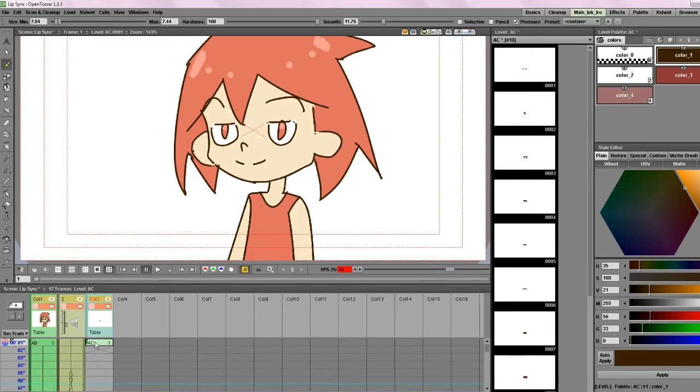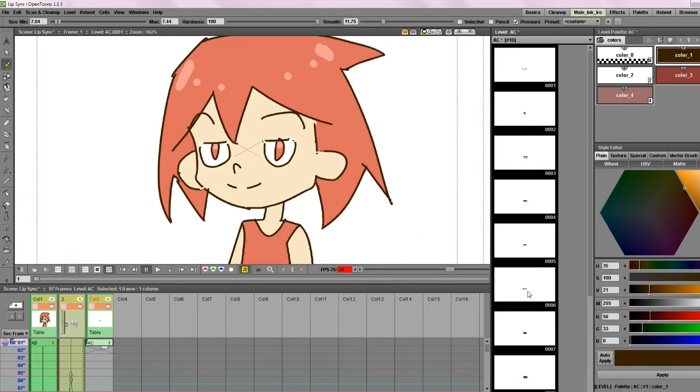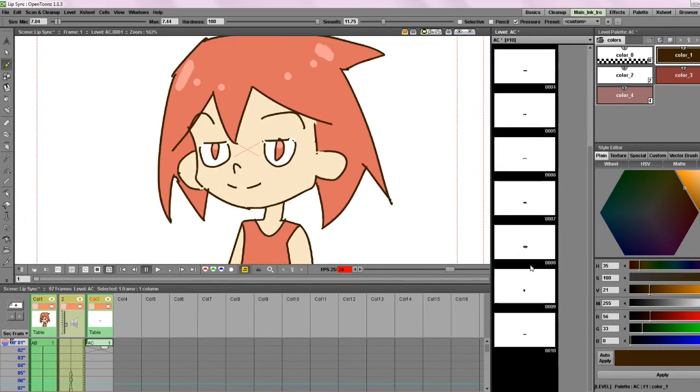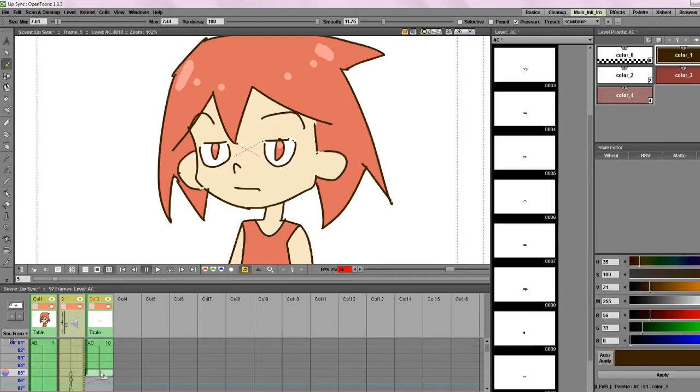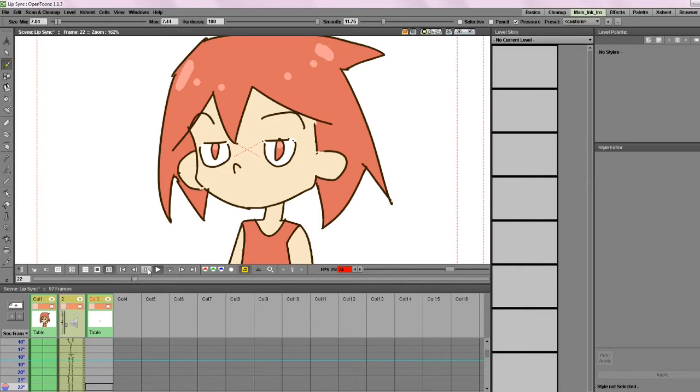Okay, now we have all of our mouth movements. It's time to start lip syncing. So, at frame 1, she's going to be sort of frowning before she talks. So let's go to frame 10, which is the frown, and drag it down until the audio starts, which is right here.